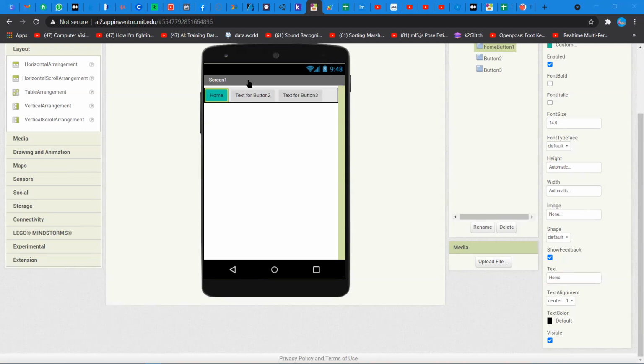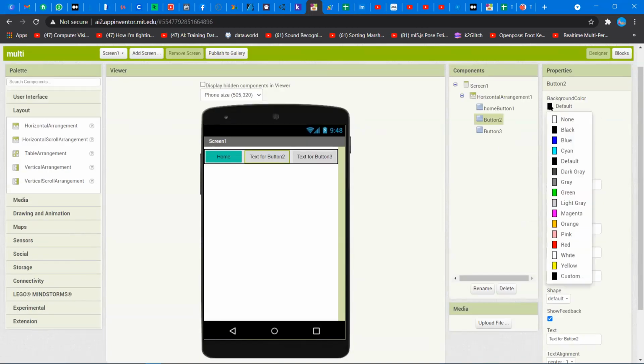Change it to home, and then change its width to fill parent. Go to your text, your button 2, and then change its background color to any color of your choice.